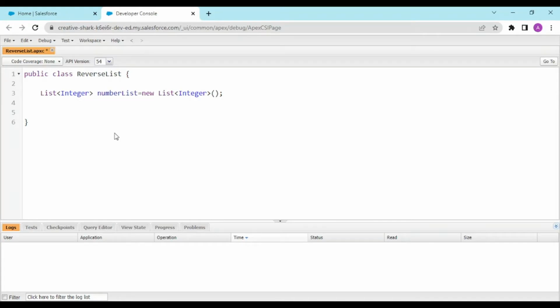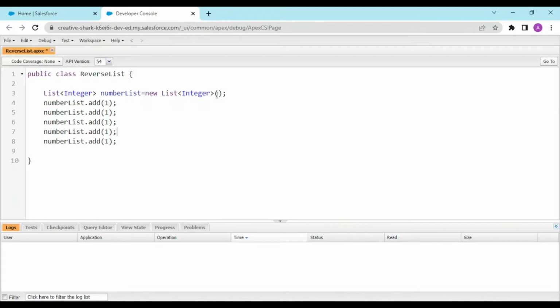So I'm working with this syntax. I like this better. See, first of all, how you can create a list of numbers. You can use number list dot add, and add your elements like 1, 2, 3, 5 and 4. And this is one method.